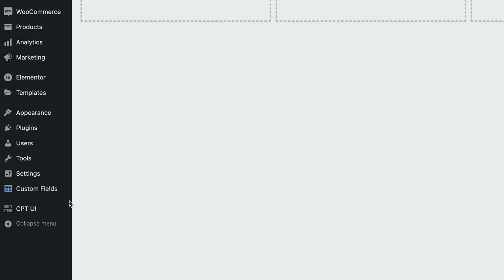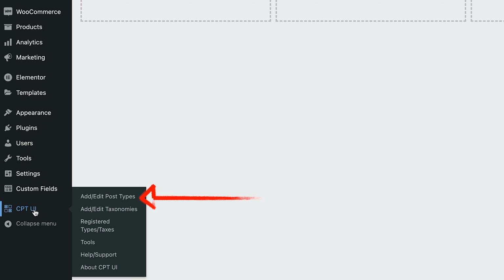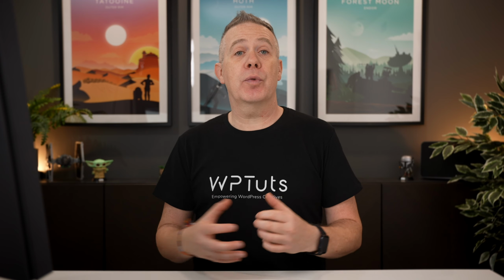All we need to do once it's installed and activated is come over to the left-hand side to CPT UI, and we're going to choose the very first option, which is Add/Edit Post Types. This will allow us to create our new custom post type for our books.